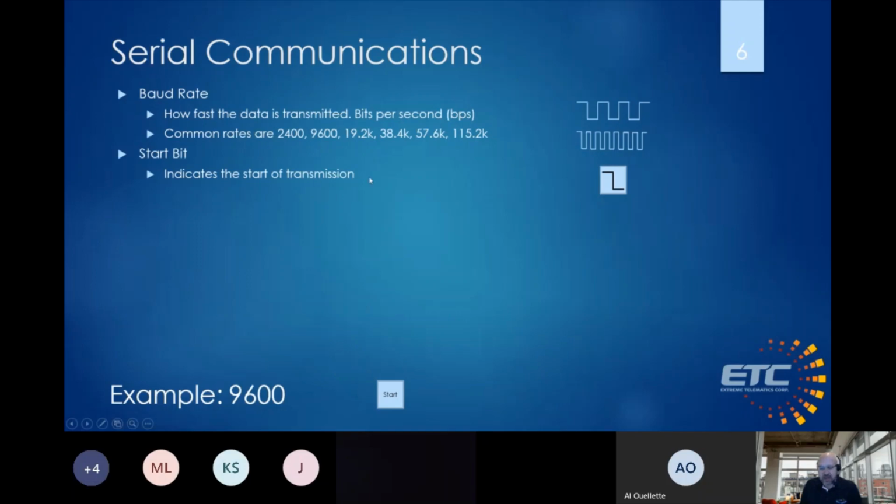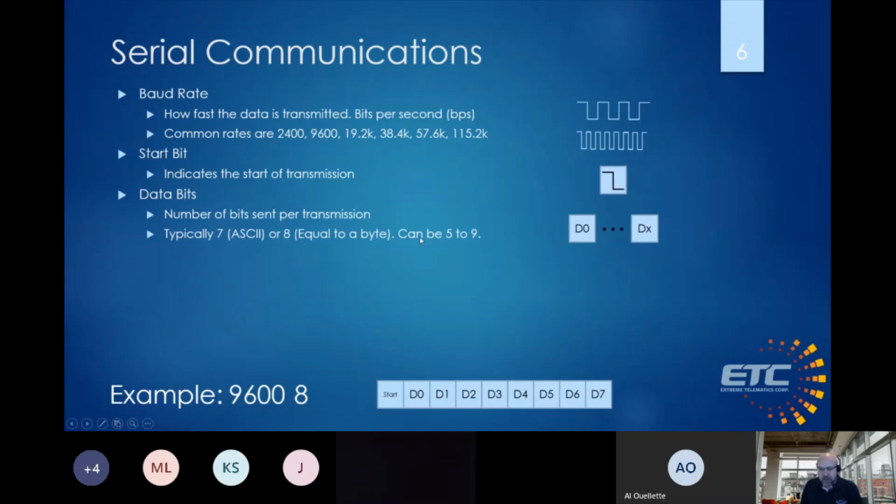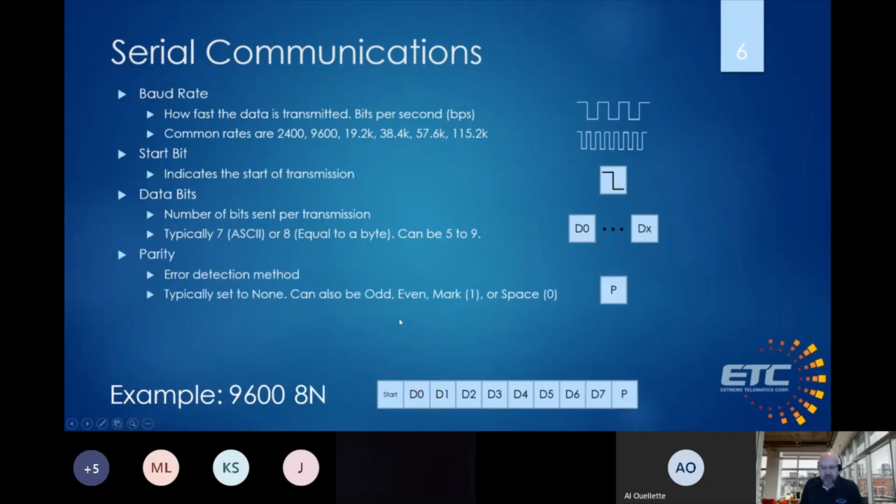The next thing to know is there's a start bit. At the start of every serial transmission, you're going to get a falling edge. This says, okay, now I'm going to start sending a data frame in serial, followed by a number of data bits. In our example, 9600 8N1, that's 8 data bits. You can change this, but the standard is 8, to give you a full byte of data. Those are sent in succession, either falling for a low bit or rising for a high bit, followed by a parity.